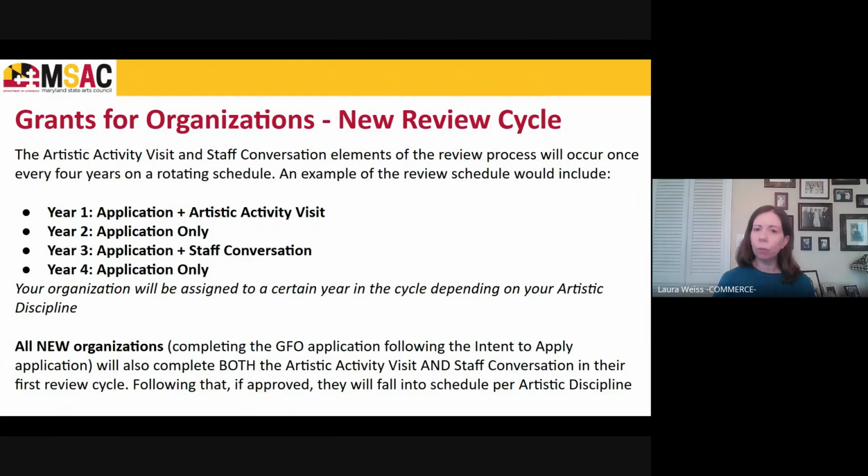What that might look like is year 1, you would complete the application and the artistic activity visit. Year 2 would just be the application. You don't have anything extra. Year 3 would be the application and staff conversation. And then year 4 would be application only. And then you would cycle back around to year 1. Now, obviously, not everybody can start in year 1. That wouldn't make any sense.